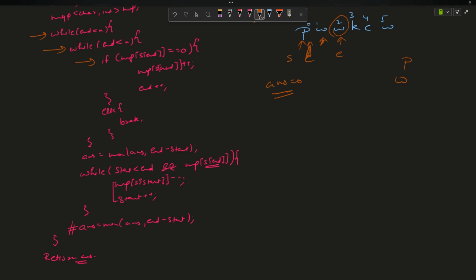For those of you who are not able to understand why, you can see my end is at W2, my start is at 0. So 2 minus 0 is actually 2, right? And the current substring that I accounted correct is PW. So answer should be 2, right? So answer converted to 2. Now moving to the below loop.